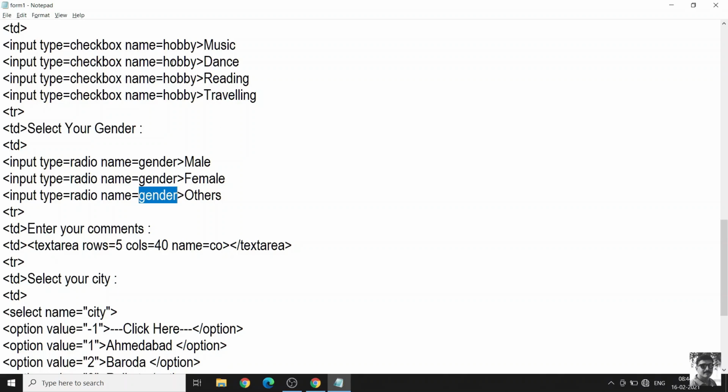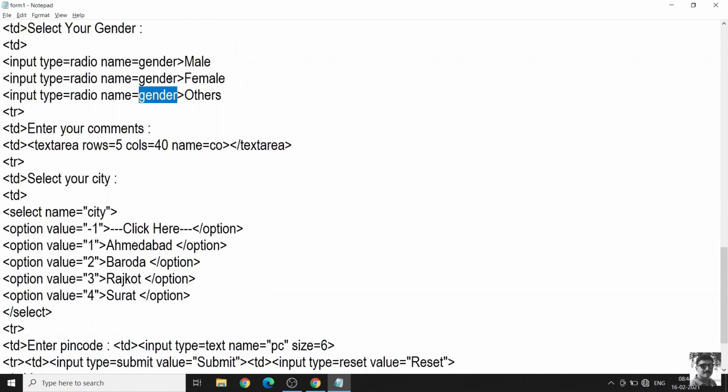So this is one thing you need to remember. Once again, let me repeat it. When you are creating multiple checkboxes or multiple radio buttons, then those checkboxes or radio buttons must have the same name if you want them to be in one group.